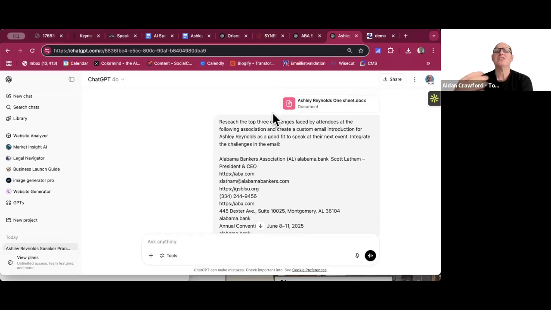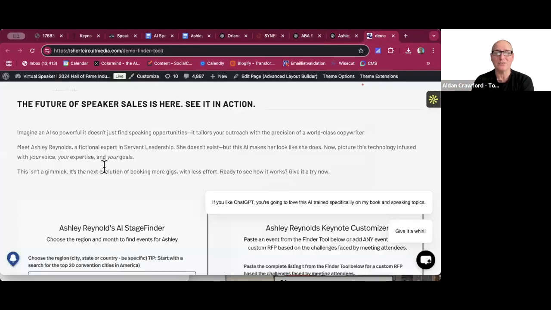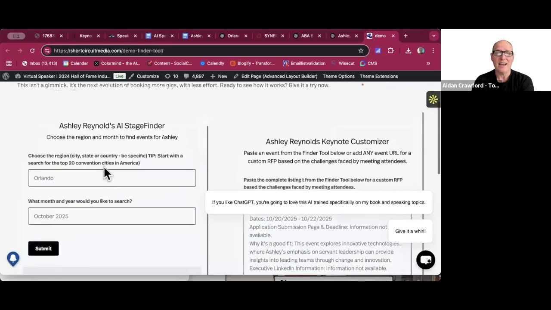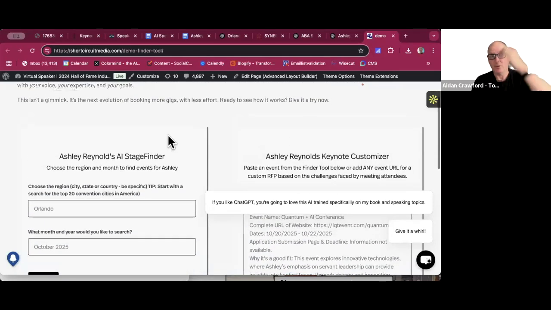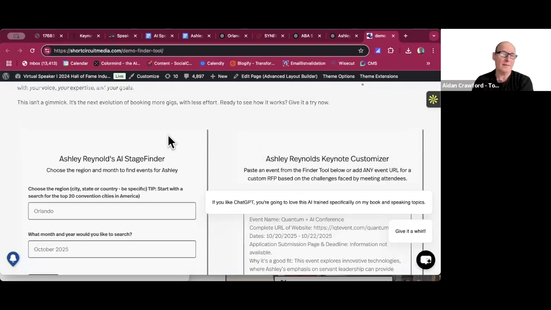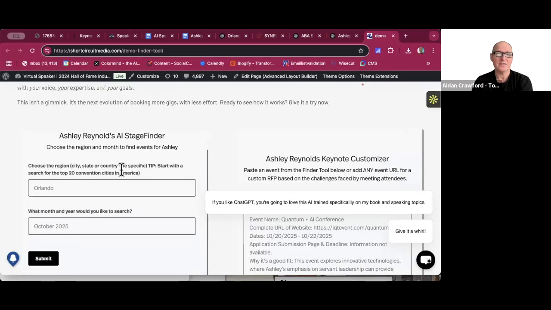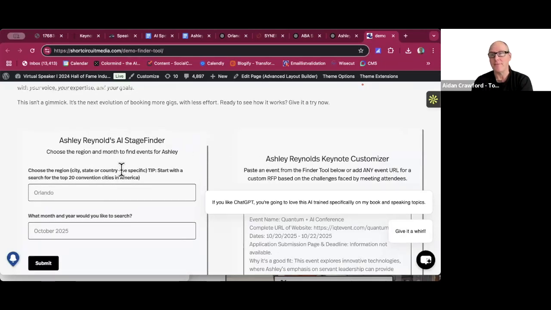Now, if you want to make it stupidly easy, the other option is to actually have an AI built on you. And this is something that I have done. So I've got one. This is the demo that I have for Ashley Reynolds. It's a stage finder and a customizer. And what this does is because it's trained on everything Ashley, all she has to do is put in the city she wants to work in. Remember those top 25 event cities, the date she wants to work in.